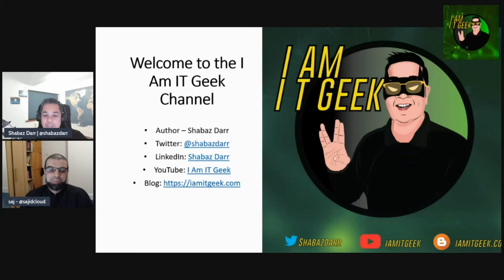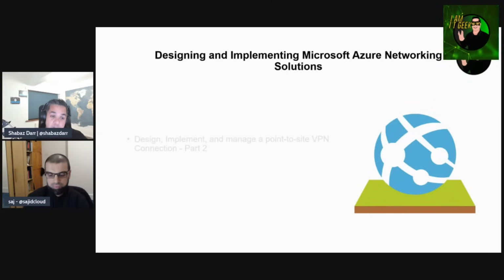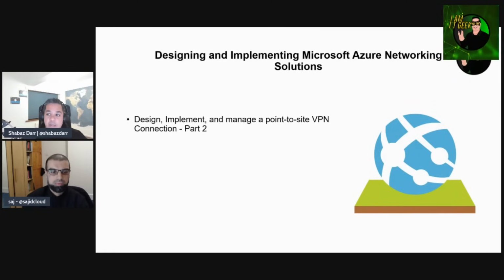So we're back, still on module 1, which is the hybrid networks element. This is part 2 of design, implement, and manage point-to-site VPN connection. So we're going to talk about planning and configuring OpenVPN authentication. This is something Saj is going to take a look at in closer detail in the lab.